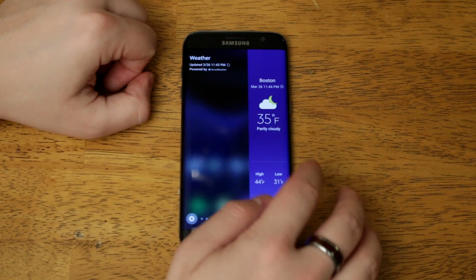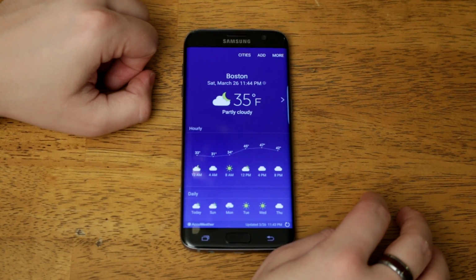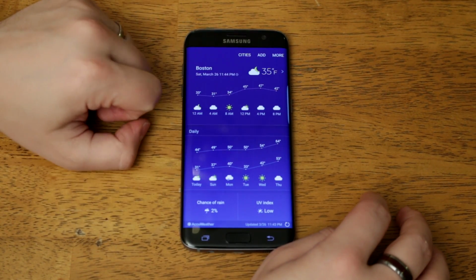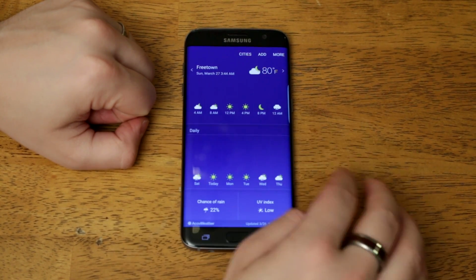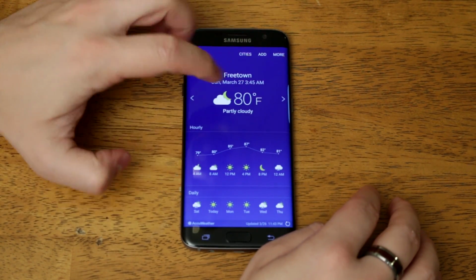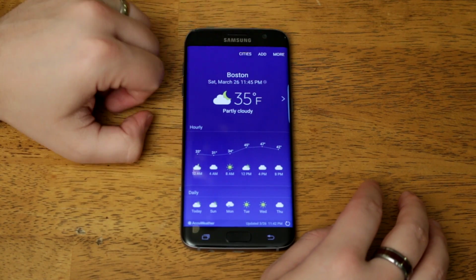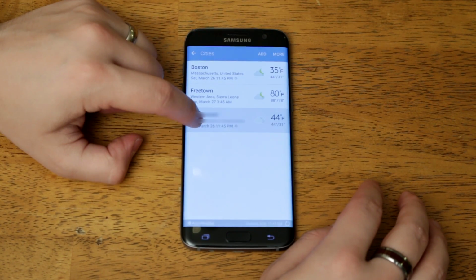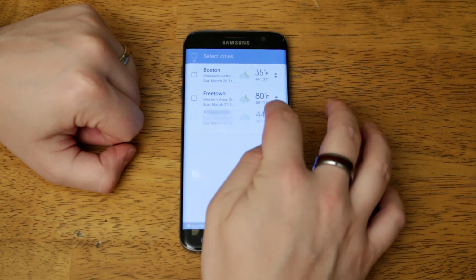If you tap the panel, it takes you to the weather app where you can see an hourly and daily forecast. You can also see any other cities you have set up by swiping left or right. I should also point out that the panel only shows the weather from your topmost city. So if you want the panel to change based on where you are, long press on a city, then drag the one with the GPS icon to the top.